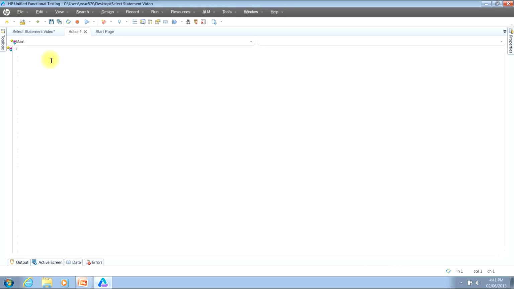To begin our example, I'll start by typing the word for, that's F-O-R, then hit the space bar. You'll notice that once I hit the space bar, QTP automatically filled in some additional code for me. At the end of line 1, you'll see the words iterator equals 1 to 1 step 1. Then it created a blank line on line 2, and then it filled in the word next on line 3. So what I'll do is go ahead and delete the additional code on line 1 that QTP created for me. So once you've done that, you'll only be left with the word for on line 1.